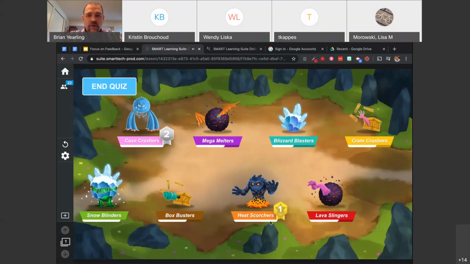So we see the heat scorchers did the best out of our grouping here. Okay. We see the case crashers got second in our game, and then the snowblinders got third. So it's just a fun little quiz for us to do as we're working on.